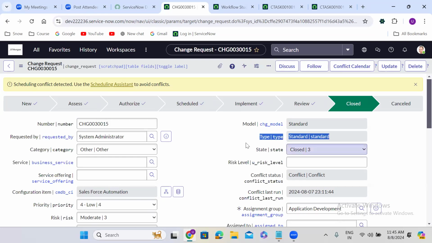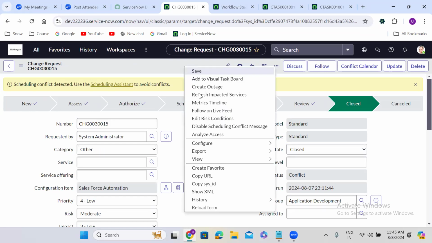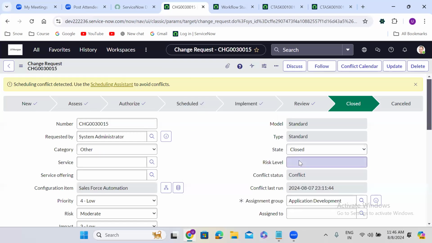Okay. So this risk level field, I want to remove it from the form. What I do, I'll right click, go to configure, go to form layout.